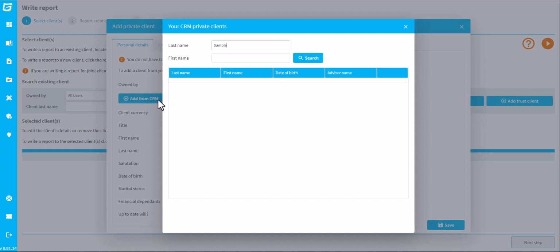You can use the search function to locate the client you want to add, and any results matching your search will be displayed below. It is important to note that you will only be able to view the clients that you see when you log in to your own I/O account.